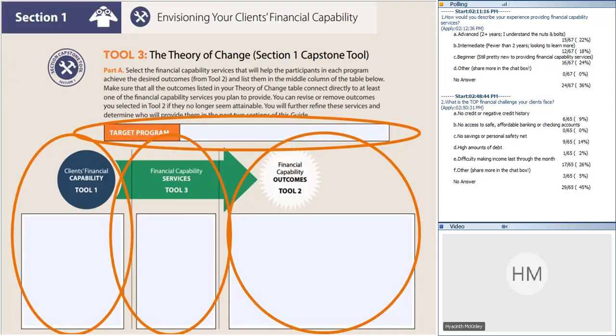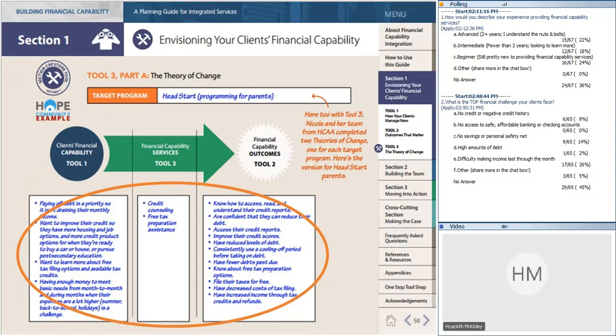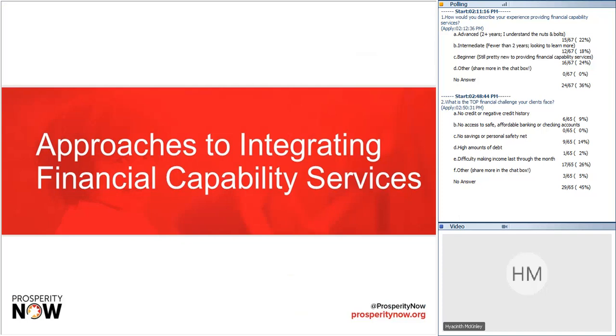So here in your theory of change, tools 1, 2, and 3, tools 1 and 2 will help you fill out tool 3. So you've identified your target program, which includes who you're trying to serve and where you're trying to serve them. In tool 1, you'll have built out the financial capability needs of your clients. You'll have identified in tool 2 the outcomes or the improved condition you're trying to achieve, and now you've got these services that you want to implement. So you can learn more by exploring the tool. We'll get you the link to the PDF so you can explore these further. You will have the example of HOPE Community Action Agency working throughout.